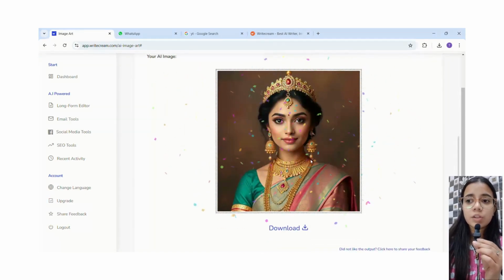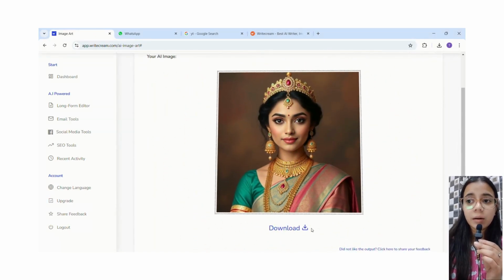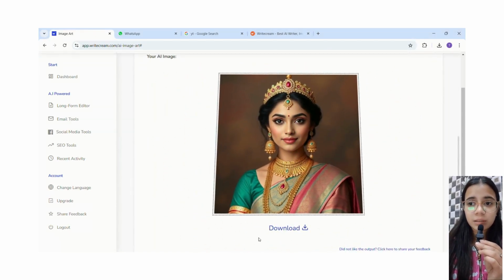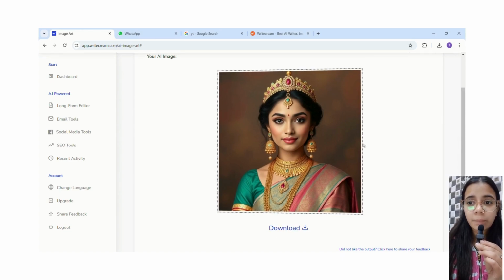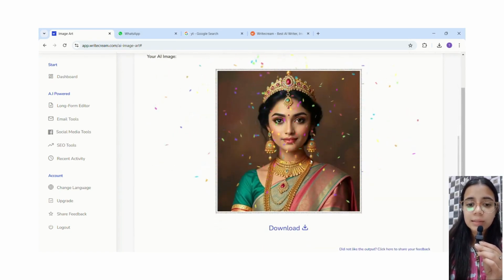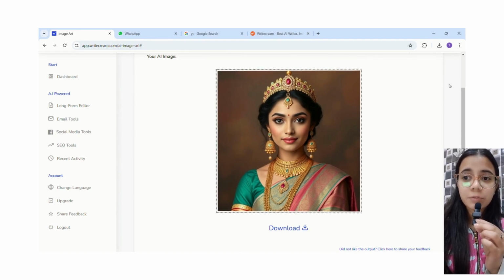Now once the AI generated your image, review it, and if you are happy with the result, click the download button to save it to your device. And that's it. You have successfully used Writecream AI image generation feature.